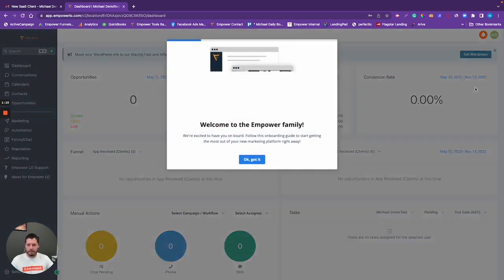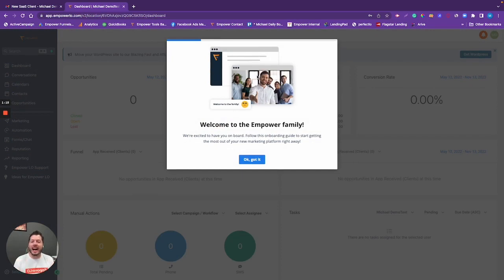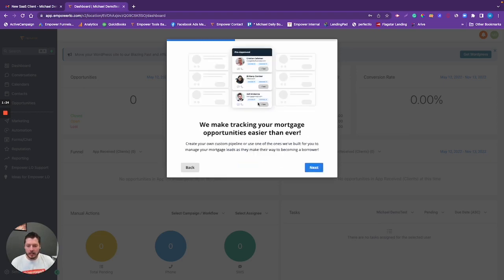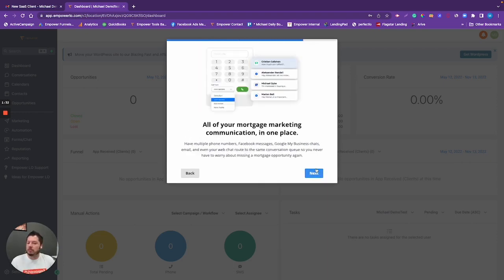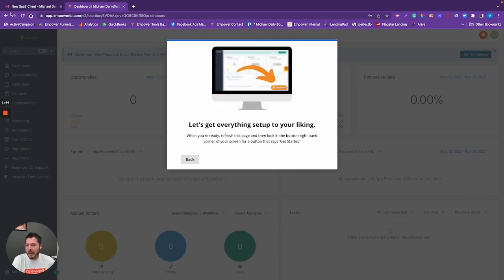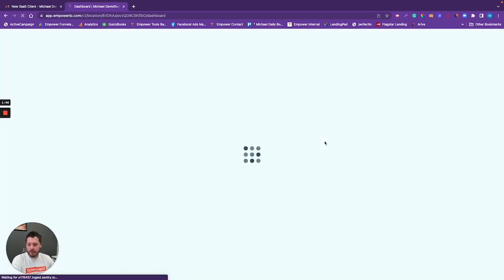And we're in. You're going to notice a little on-screen guide that welcomes you to the family, right? Welcome to the Empower family. We're excited to have you on board, okay? This is going to tell you a little bit about everything, okay? We make tracking your mortgage opportunities easier than ever. You can use workflows, all of your mortgage marketing. I'm going to walk you through this stuff, so I'm going to skip through this a little bit, but just know that this is what you can expect as soon as you log into the system. Okay, when you're ready, refresh this page. Let's go ahead and refresh the page.